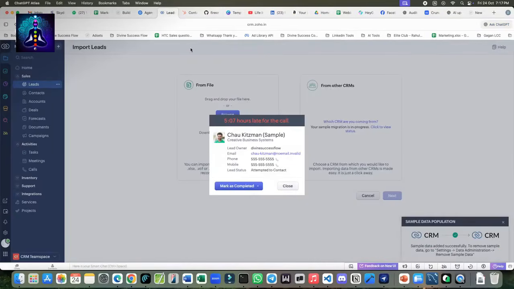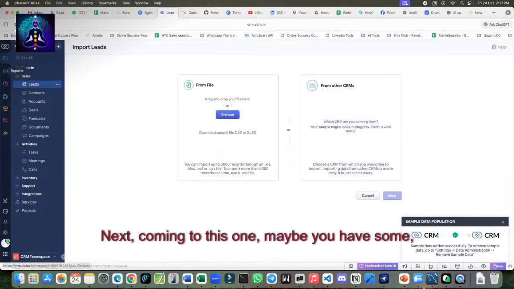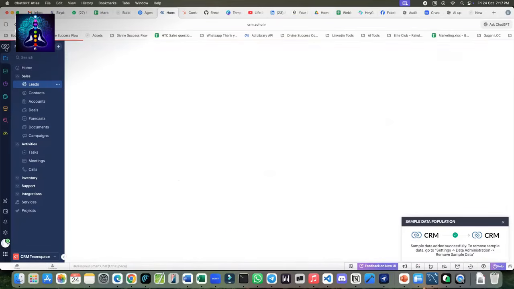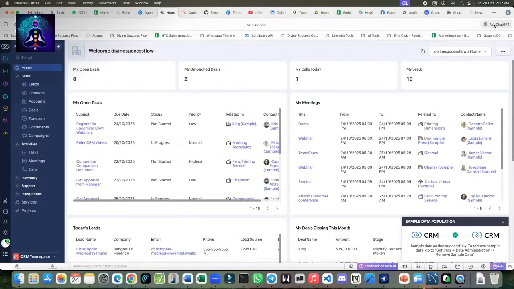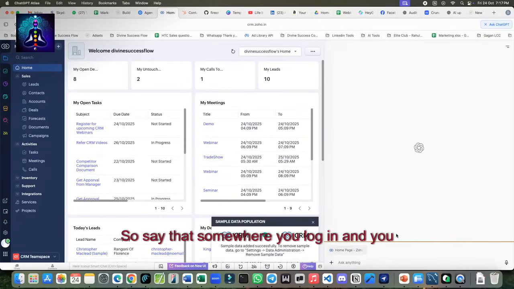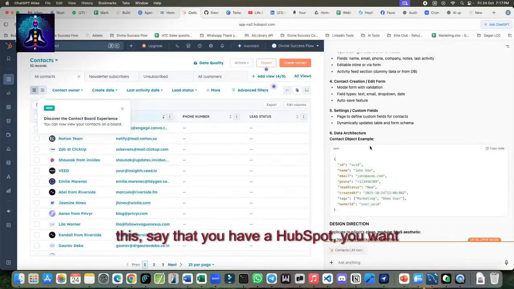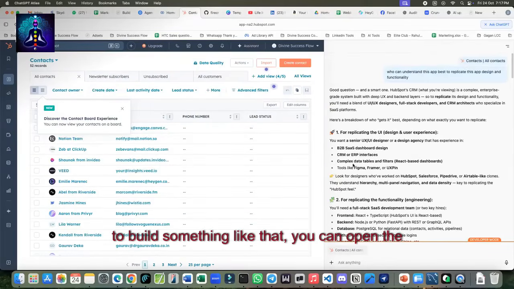Okay, next, coming to this one, I think this is some CRM. Yeah, this is some Zoho CRM, right? So say that somewhere you log in and you want to download all the leads. You can do that. You can scrape the data, you can crawl the websites, and say that you like this website or you like this app and you want to build something like this. Say that you have HubSpot, you want to build something like that.